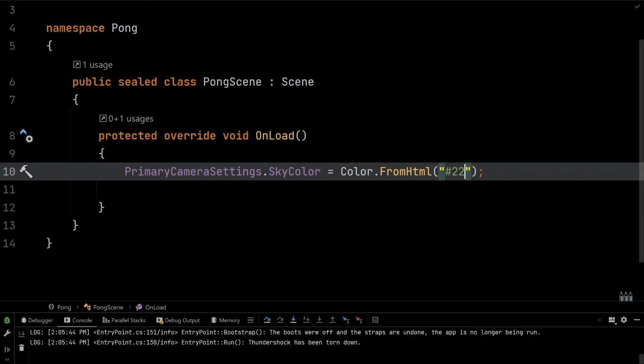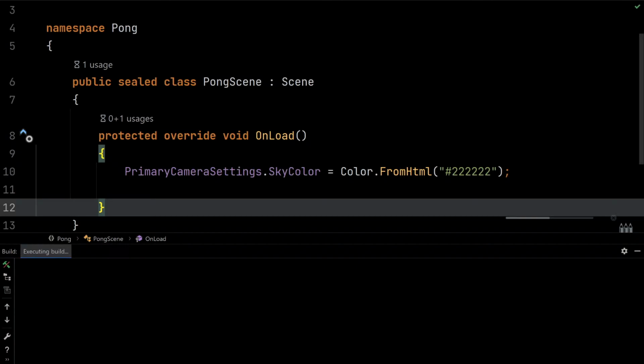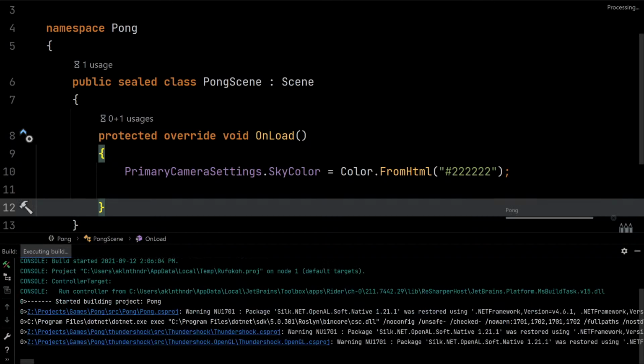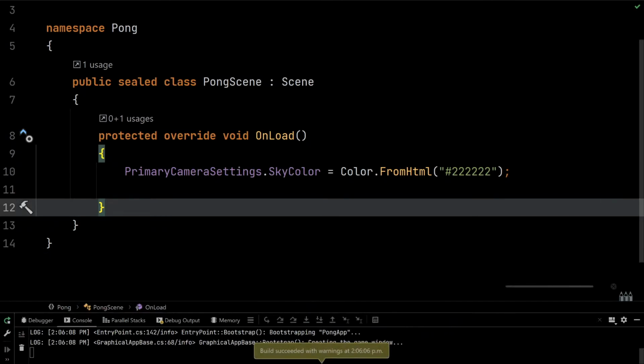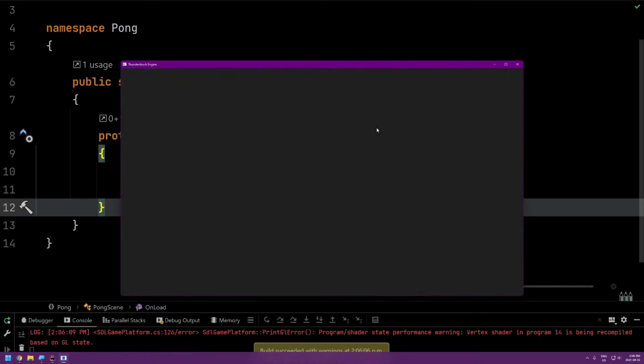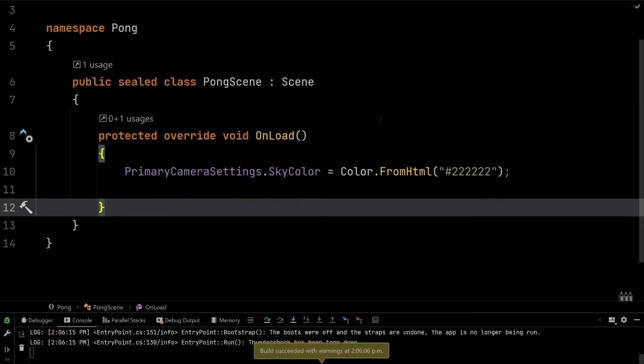I'm gonna make this be that color, which is a very darkish gray, which is what I prefer to use as my dark color, instead of just straight up black. That's great, we can do that. So we're gonna leave that as is.